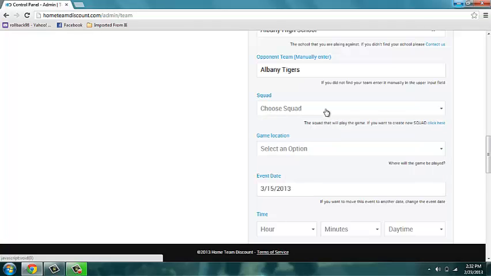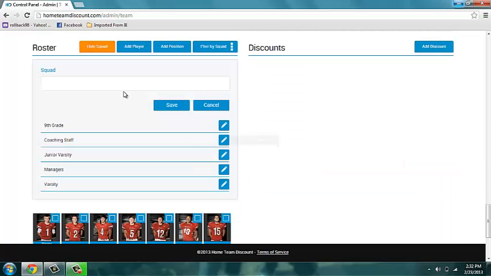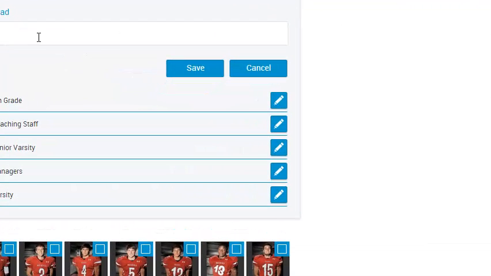Squad. Now this is the same thing. If you don't have a squad, you're going to have to create those. So you click here to create those, and you'll see it actually brings you back up here to the roster, which we'll get to in a minute. So you just type in whatever yours is. You can see I've set up 9th grade coaching staff, junior varsity managers, and varsity. So I don't have to do that right now, but you would just type it in and then click save.